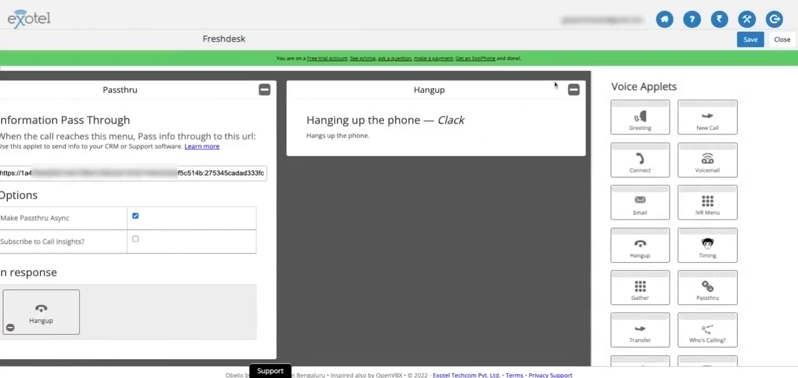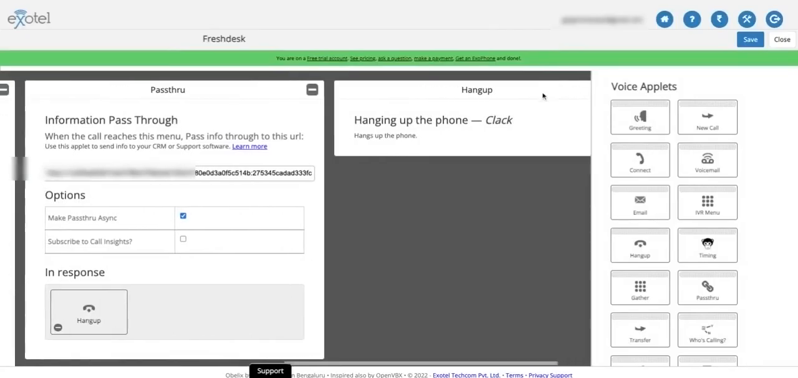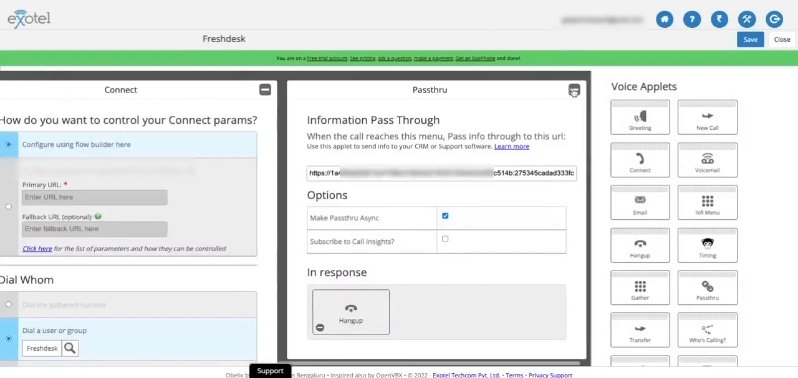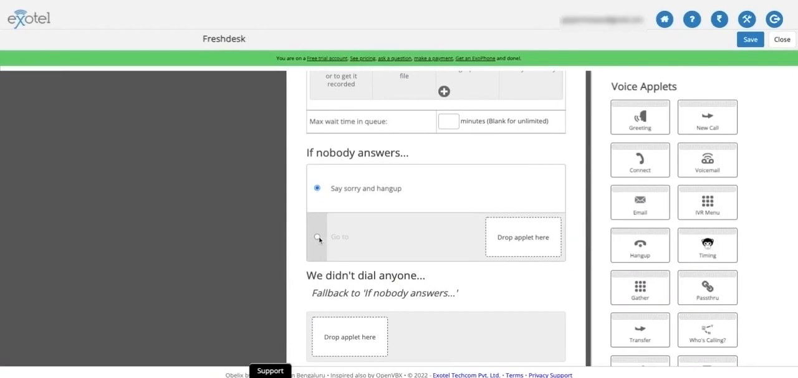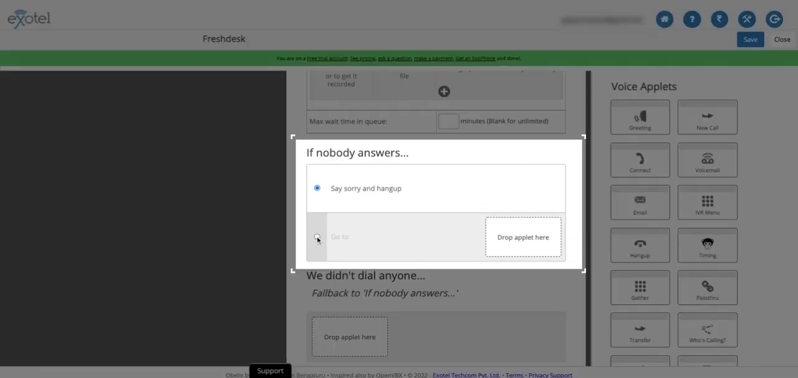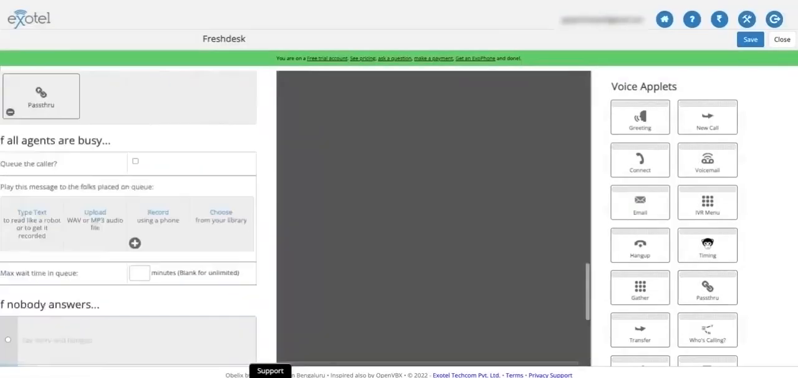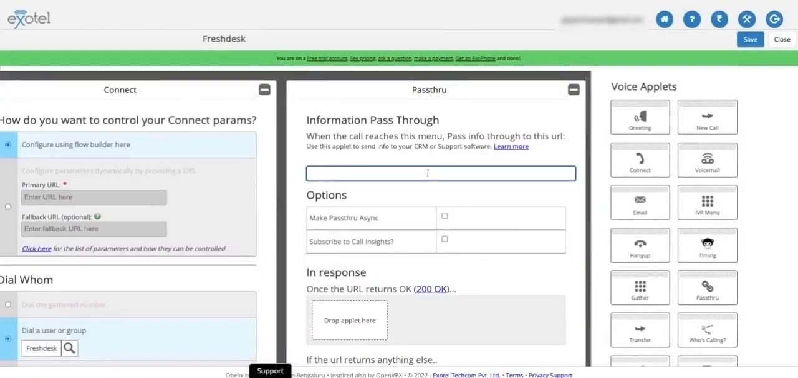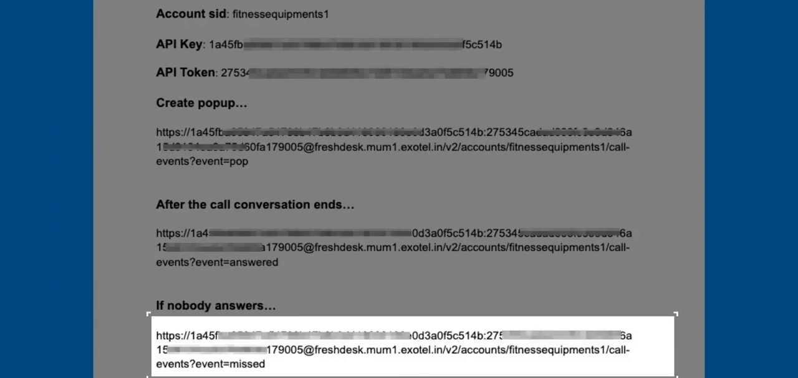Once this is done, minimize the other applets and go back to the Connect applet. At the bottom of the Connect applet, you will find an option, If Nobody Answers. Select the Go to Radio button and add a pass-through applet over there. In the Information Pass-Through option, copy and paste this URL.